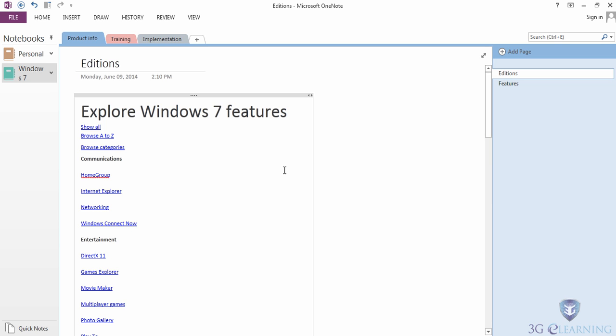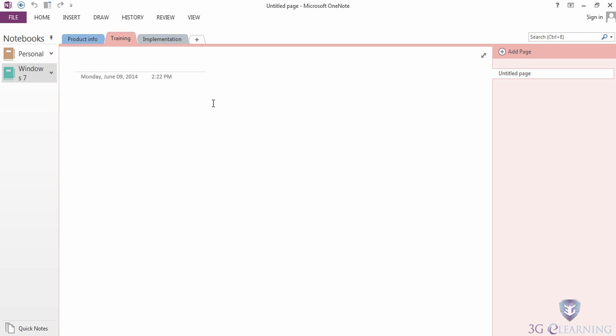and this time this is about training, so I don't want to use my product info section for this. I want to go to the actual training section. I'll click on that tab, click to place my insertion point, and Control V to paste the text.